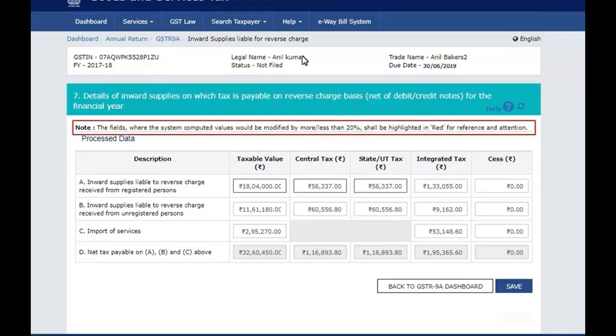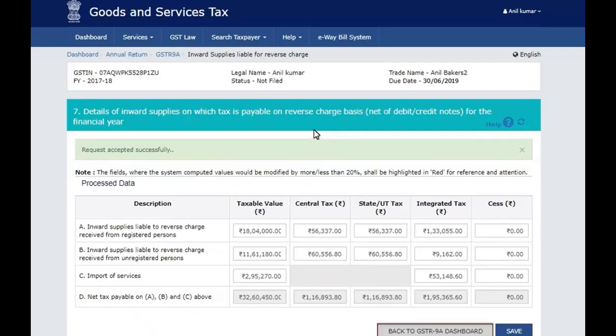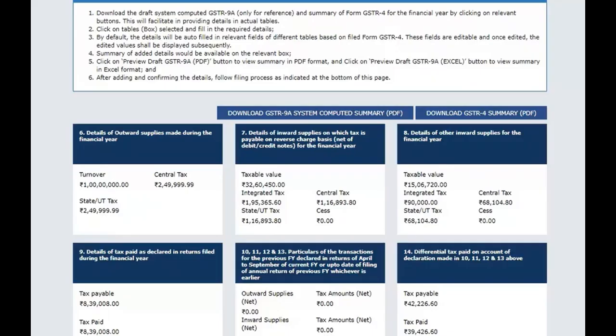This note here also explains the same reason about the red highlighted cells. Click the Save button. The message pops up again, asking you to confirm if you are okay with the details you have filled in the red highlighted cells. Click Yes. Once you see this green message, click the Back to GSTR 9A Dashboard button to go back to the form GSTR 9A Dashboard page, where the Tile 7 now displays the updated tax details.